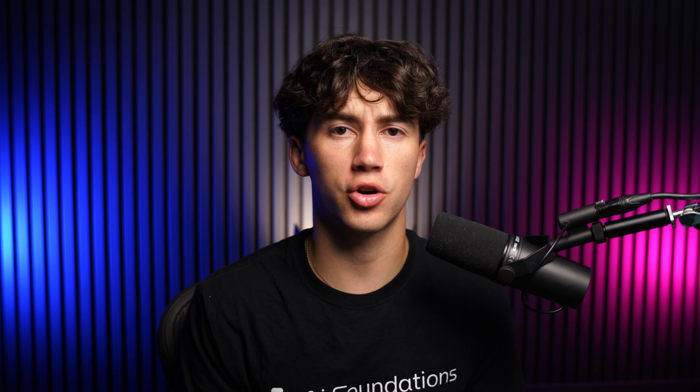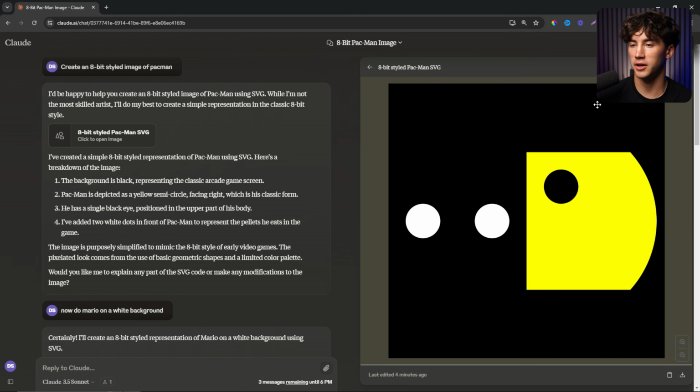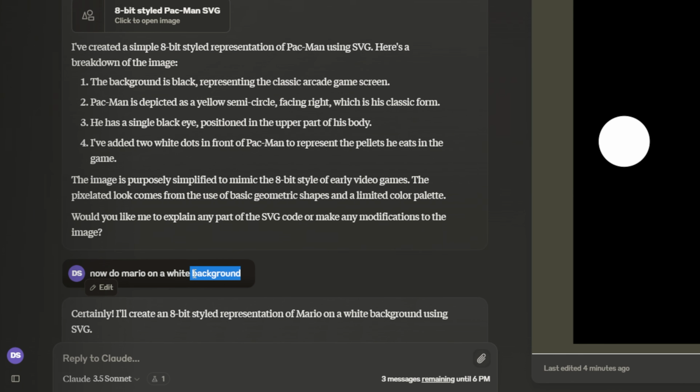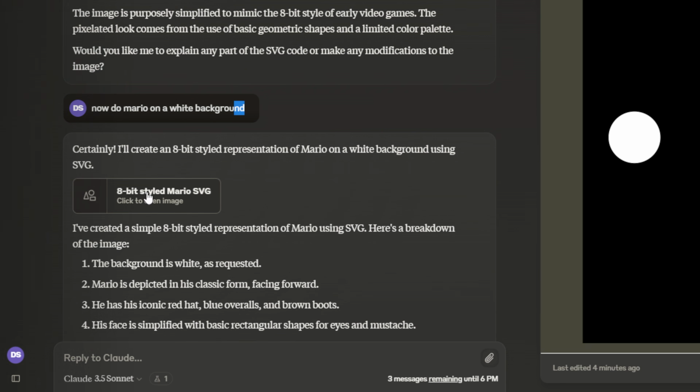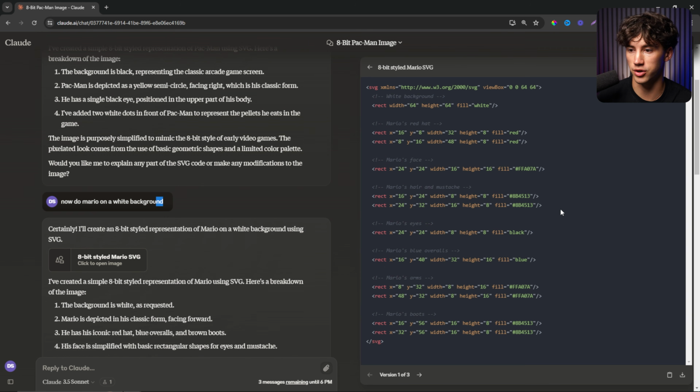Use case number 6 is to create 8-bit or 16-bit styled images. So I could say something like create an 8-bit style image of Pac-Man. When I send that off, Claude ended up giving us this funny 8-bit styled Pac-Man with him over here on the right eating these white pellets on the left. Next, I asked it to do a Mario photo on a white background, and then it gave me this 8-bit styled Mario SVG, which is very cool. And you can even see the code that it did in order to do this.